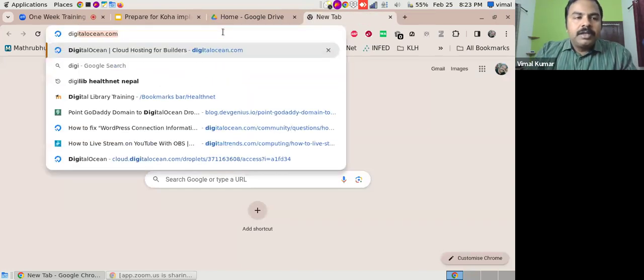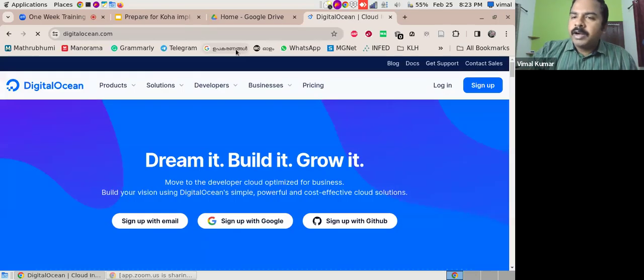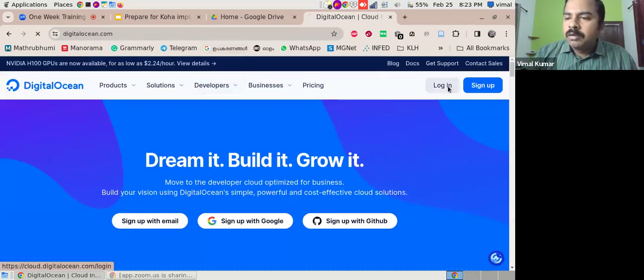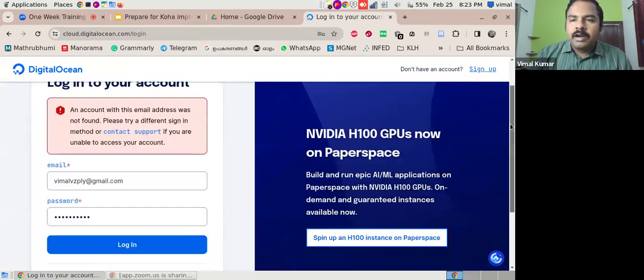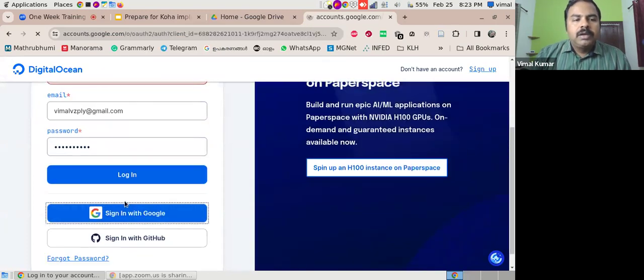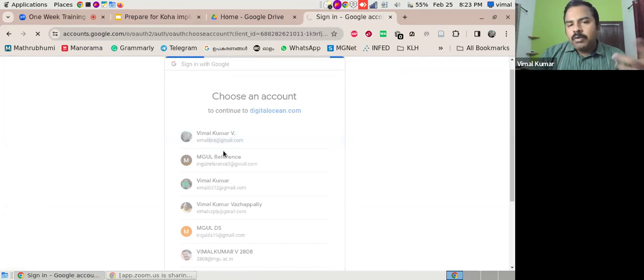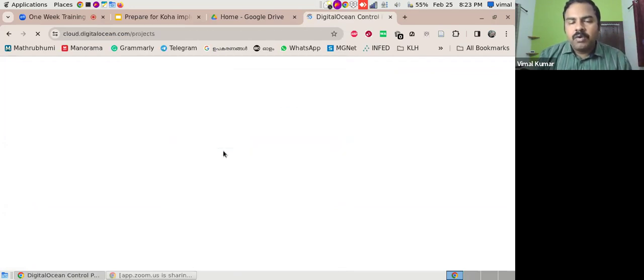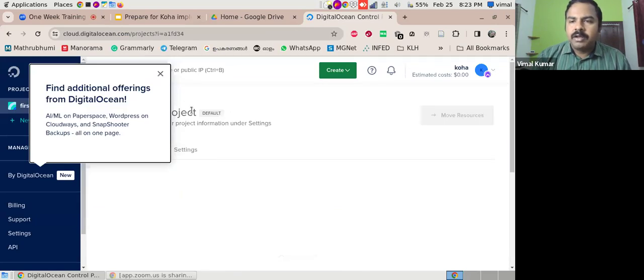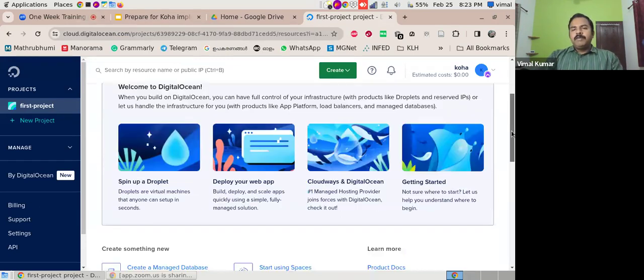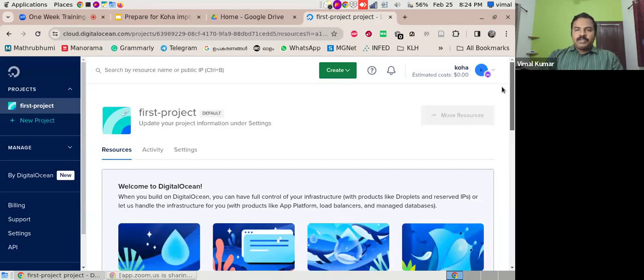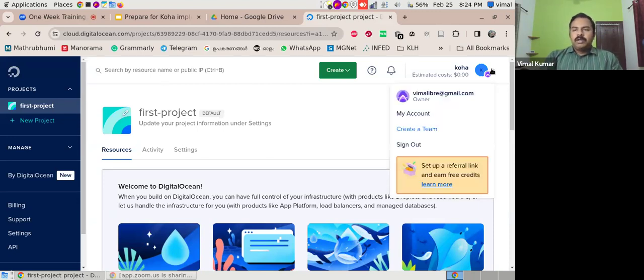I will show it using DigitalOcean. DigitalOcean is a cloud service provider. First, we have to create an account. Either we can sign in using a Google account, or you can create an account ID and password. After creating an account at digitalocean.com, many services are available. I think it is very easy to manage.